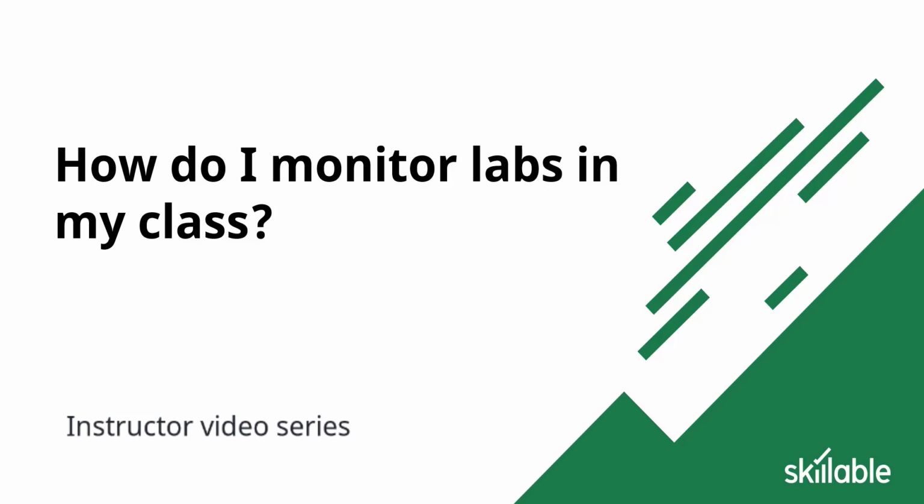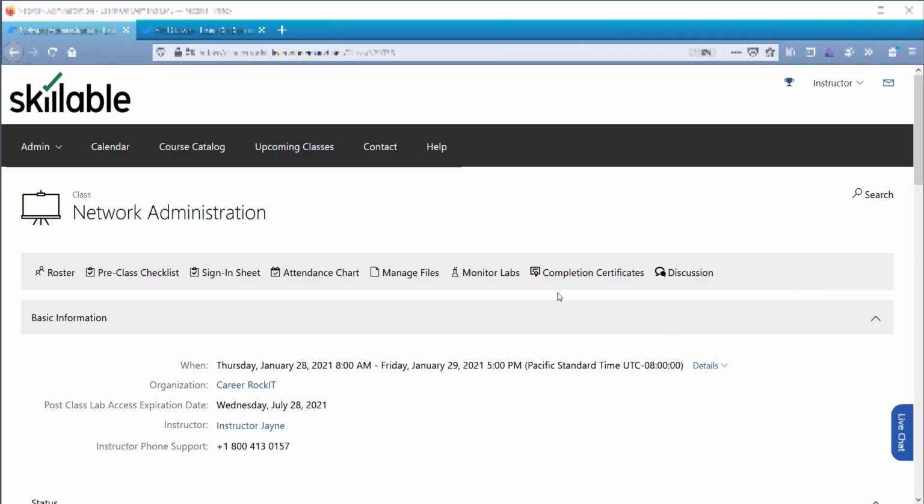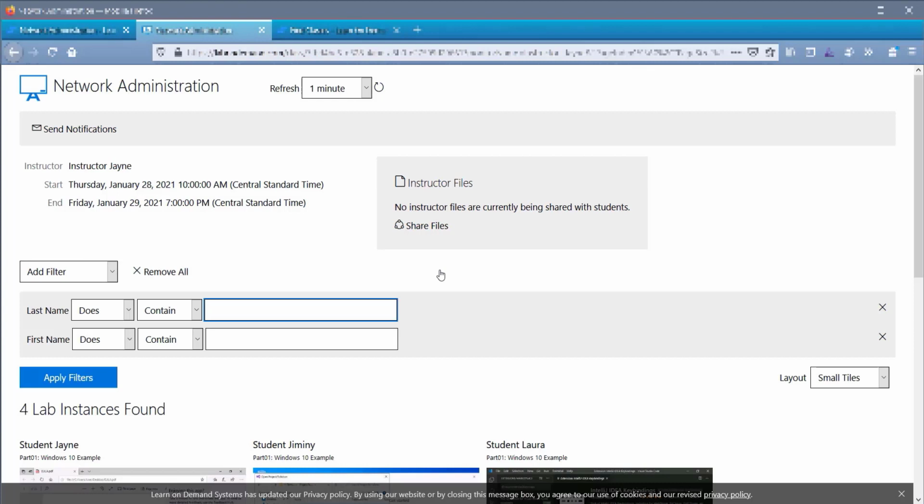We'll be discussing how you can monitor labs in your class in this video. Lab monitoring is done from your class, so you'll find your class and open it. Lab monitoring will only show you active lab instances that students are running from your class. You will not see anything for anyone who has past lab instances or who are not running a lab at that moment.